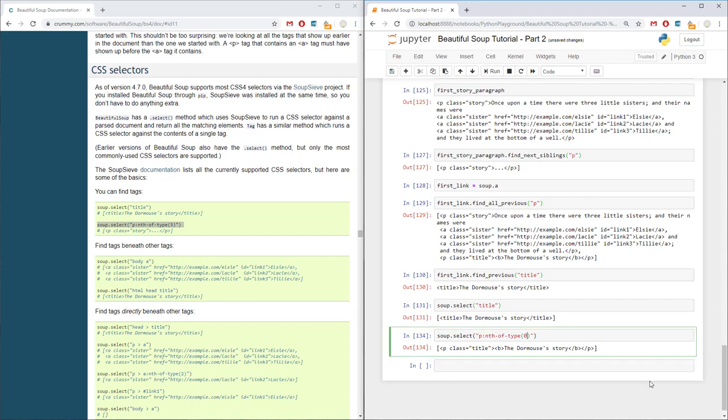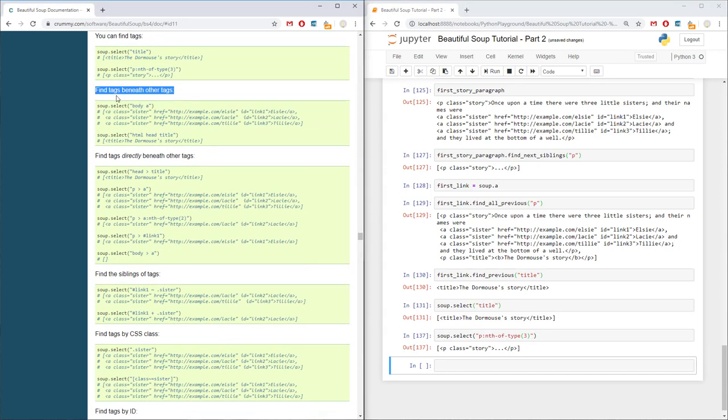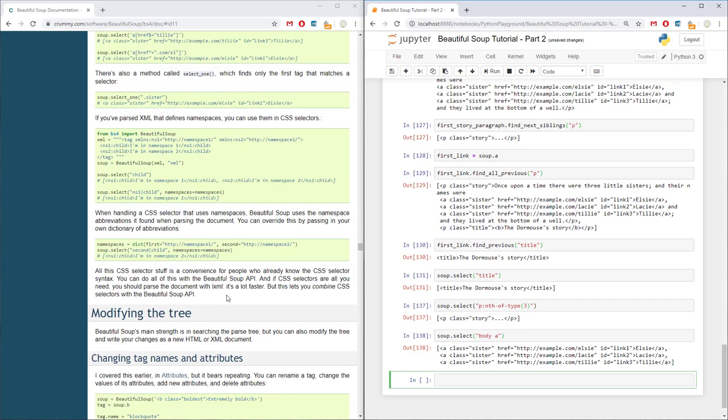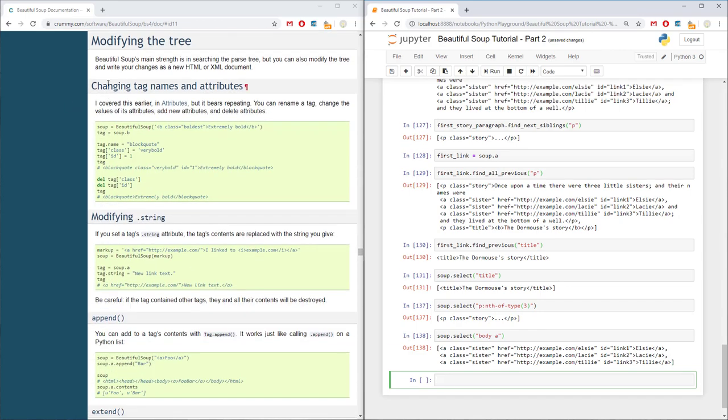I'm afraid to press the 0. Okay, no, that's not bad. And if we press like unlimited 1, okay. Quite cool. Find tags beneath other tags. Well, it works, yes. So we can do a lot of stuff, obviously.